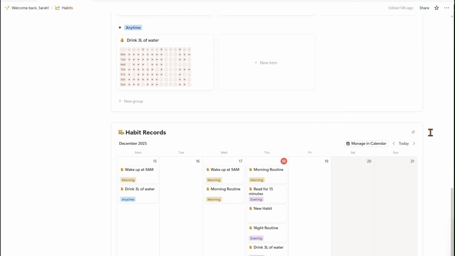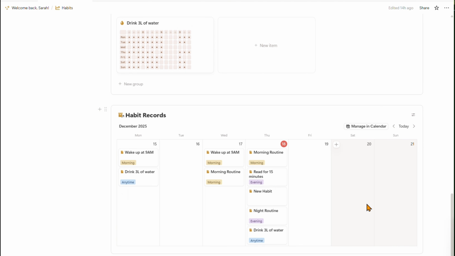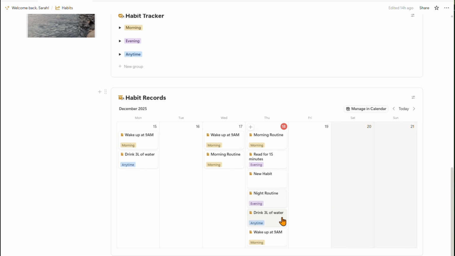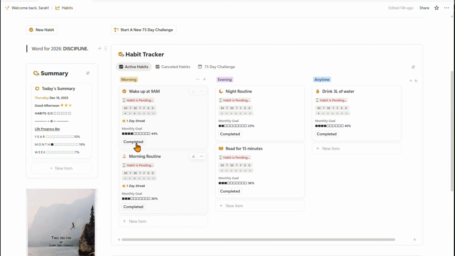At the bottom of the page, you'll find habit records. This section shows a weekly calendar view. Every time you complete a habit, it appears here automatically. For example, if I complete all my morning habits today, you'll see today's status change from pending to completed.